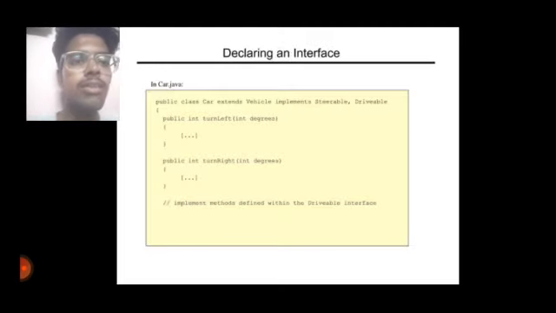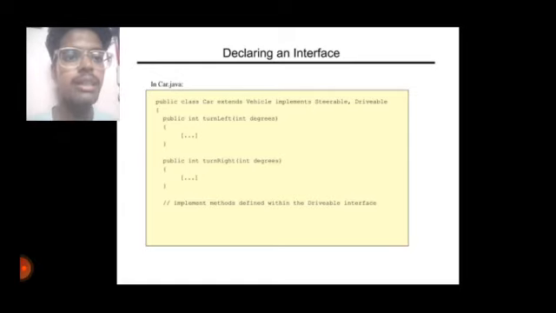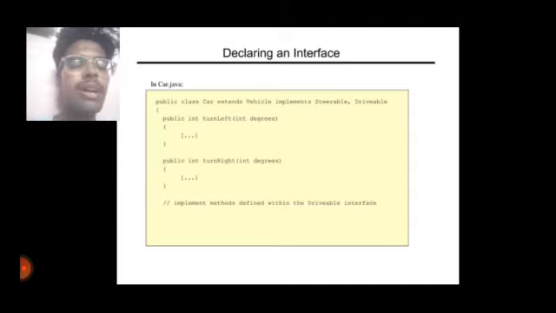So declaring an interface, you can see we have already studied this. Here you can see that public class Car extends Vehicle and implements Steerable and Drivable. So two interfaces are defined here, in which we have already covered turnLeft and turnRight, the methods in Steerable, and you have to implement all the methods in Drivable to execute this, otherwise you will have an error.